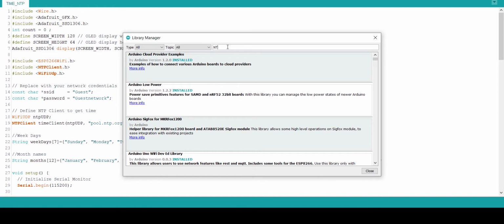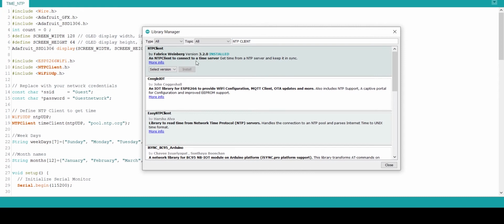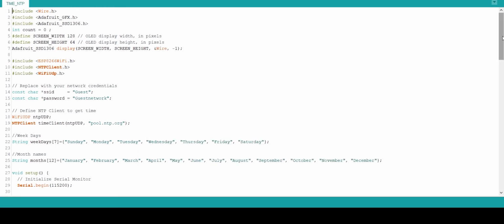However, you need to install the NTP client library, which is available in the Arduino library manager. You just need to search NTP client and download the version by Fabrice Weinberg that's available. Currently I'm installing version 3.2, maybe you could get a better version. Once you install the library, you need to program this code into the microcontroller. So let's see how the code works.